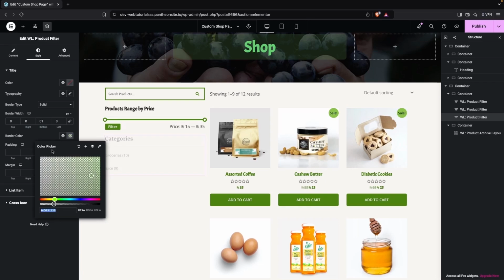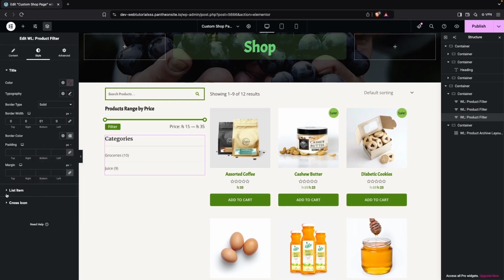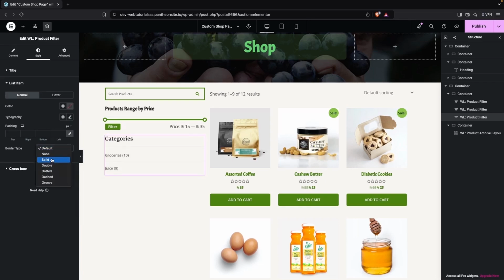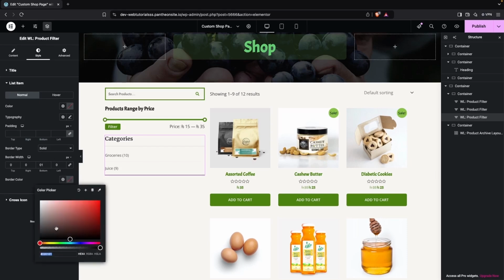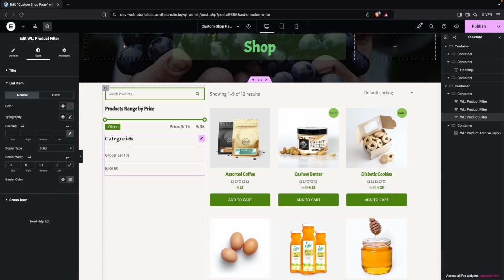Okay. And now we can simply copy this and we're going to put this into our list items. So let's click on solid. We're going to have this on the bottom side. Okay. Now we're going to add the color here. Perfect. So this is looking good.